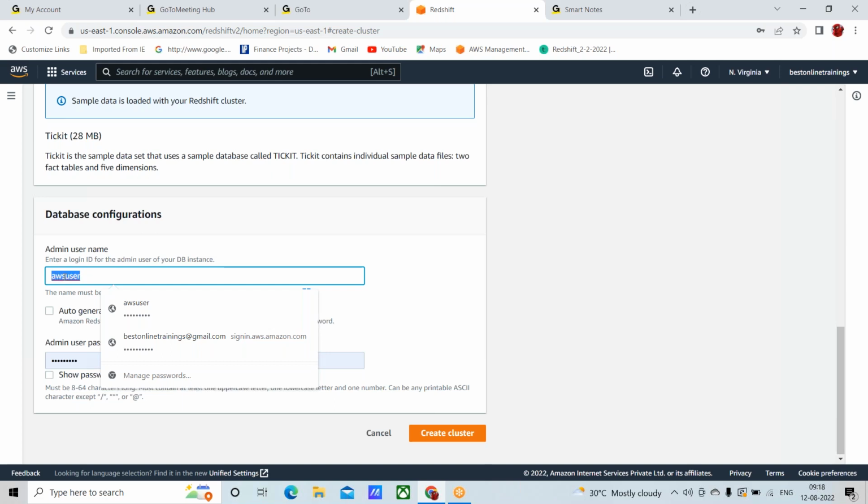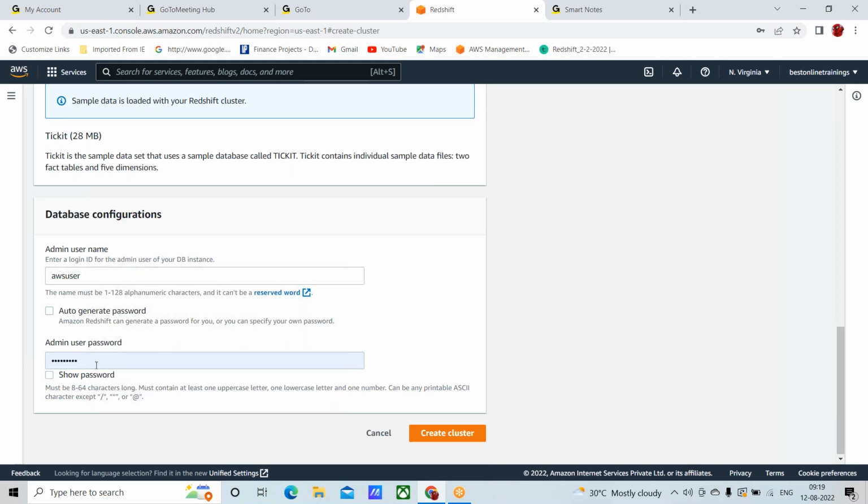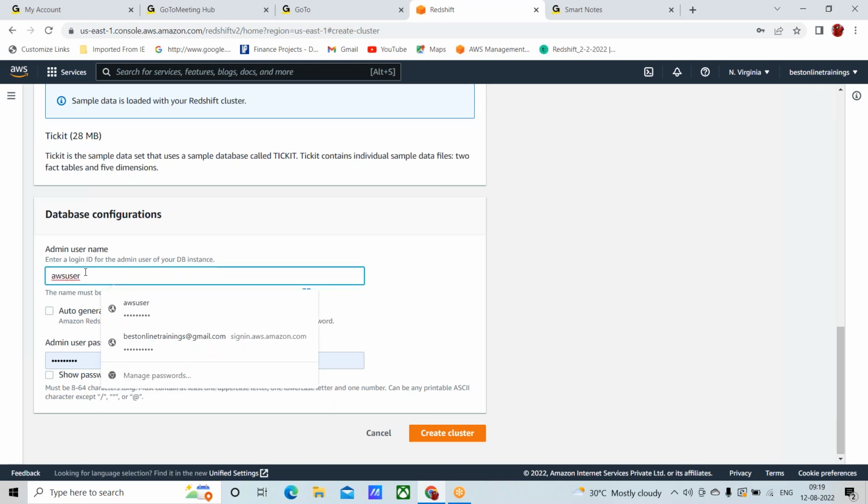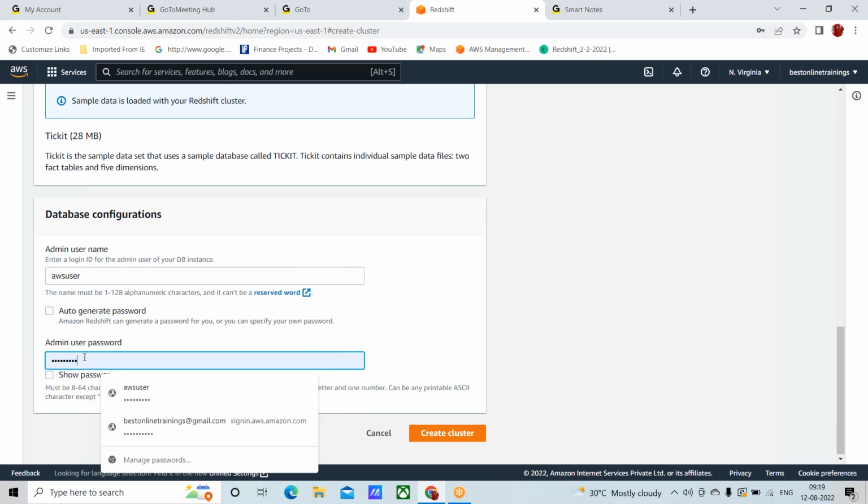Actually, the username he only will specify. Password you can give whatever password you want to give. So the username he will give is AWS user. That is the default user for a free sign up account. Password is your choice. You can give anything.